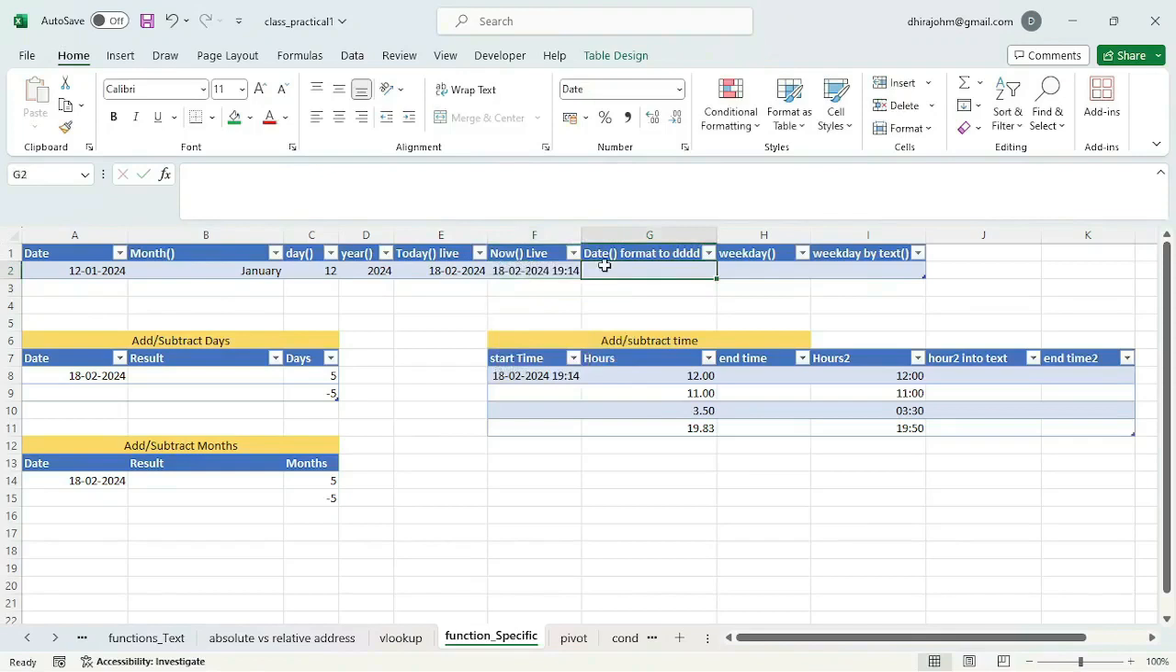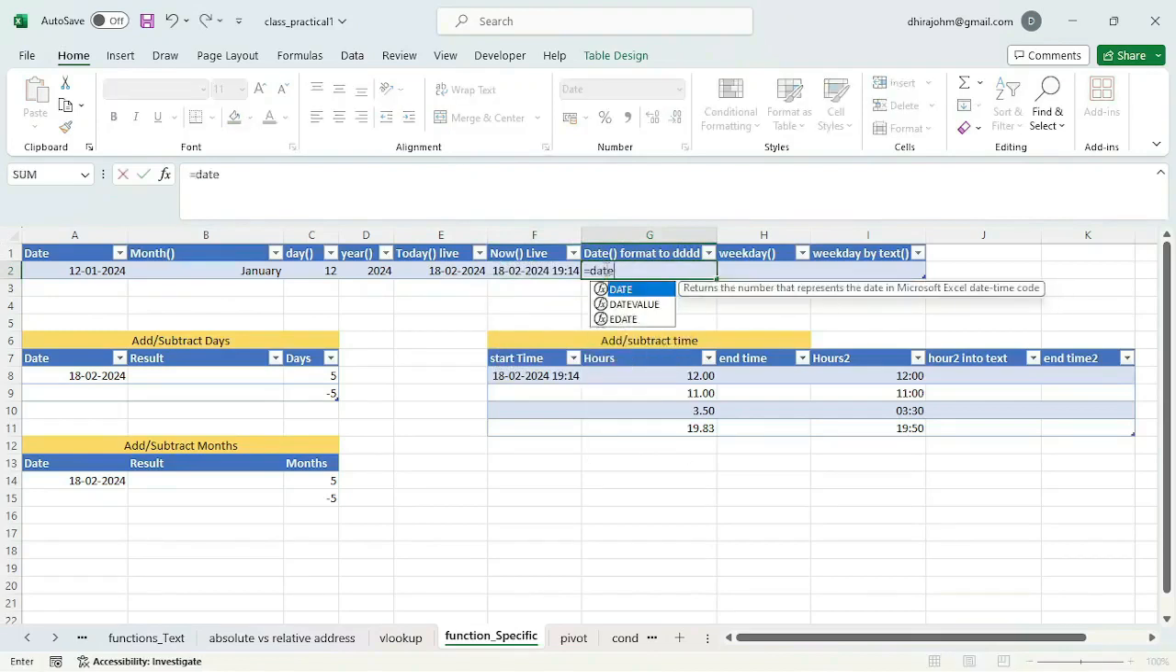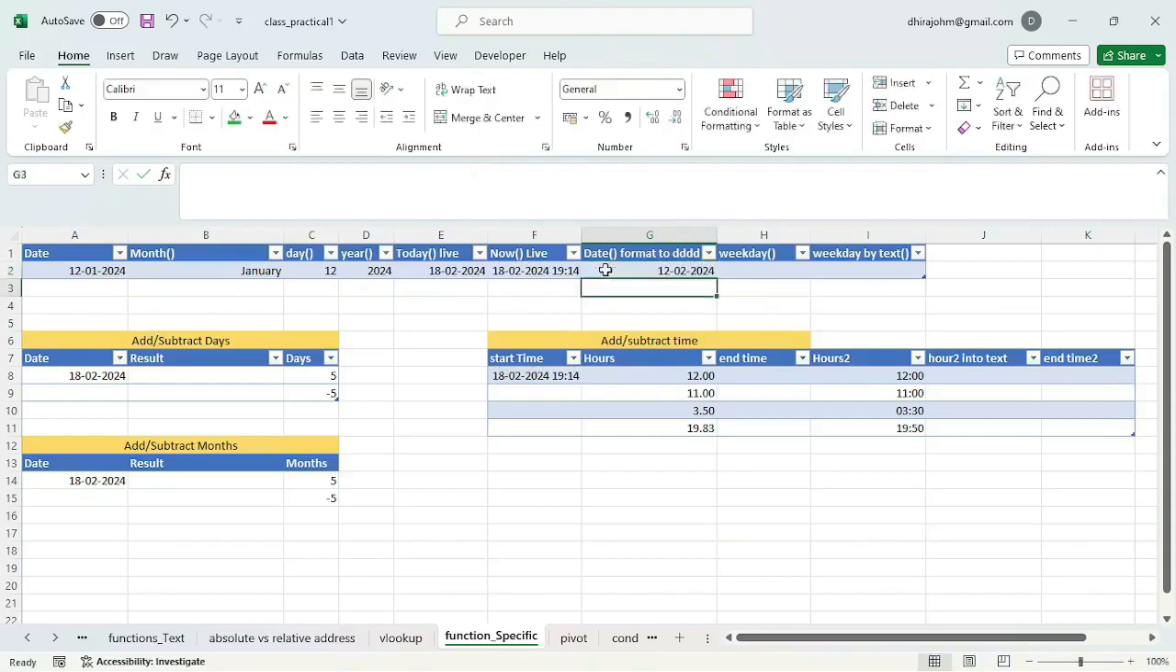Next is date function. Date function combines year, month and day and then forms a date. So let's see how it works. Is equal to date, 2024, month 2, and then date as 12. So we get the date.